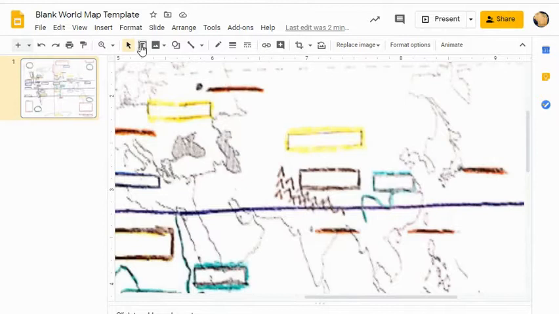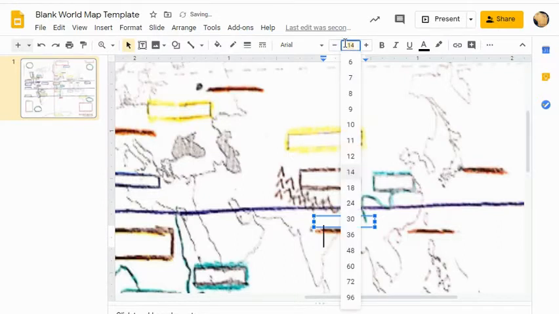And so then what I'm going to do now is this is how I label it. I'm going to go up here and I'm going to click the T for text box. And then I'm going to click and drag and just make an imaginary box. And then I'm going to change the font so that it's much smaller.